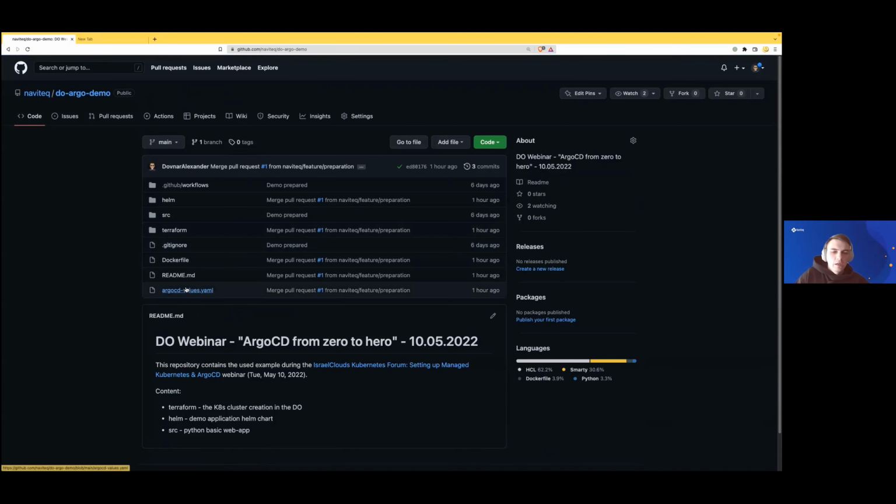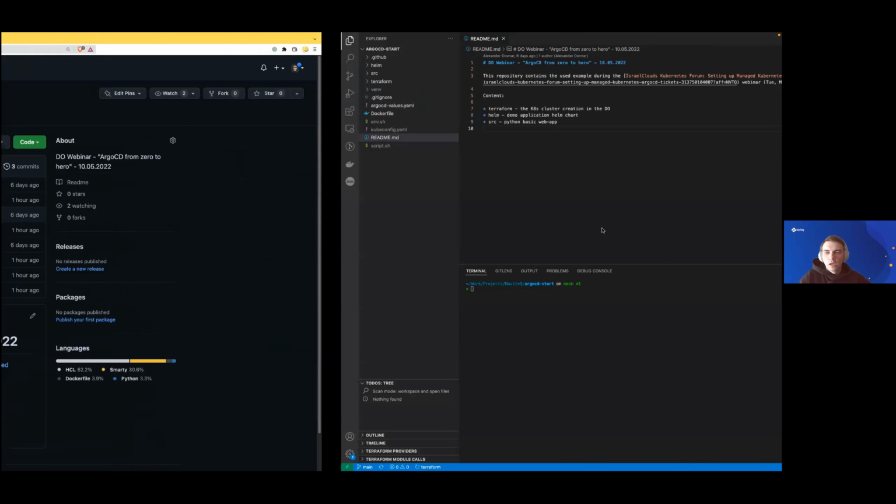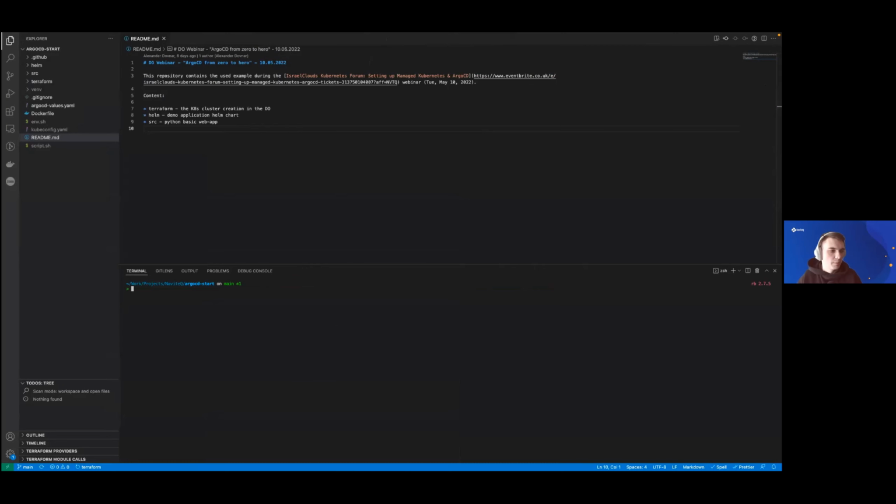And also I have some Argo CD values, which represent the values I've prepared for the Argo CD deployment using the Helm chart as well. It just contains a basic node selector to place Argo CD components on a specific node pool, some additional extensions to demonstrate the Argo CD rollout feature, and also ingress configuration. So you can observe it later. And now I believe we can move forward to our demo.